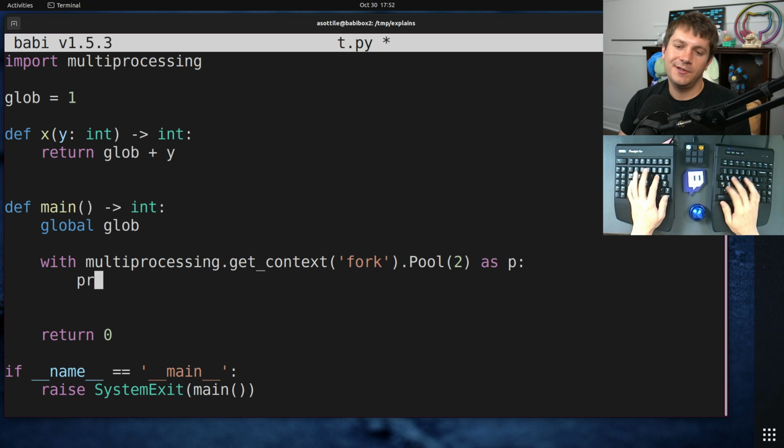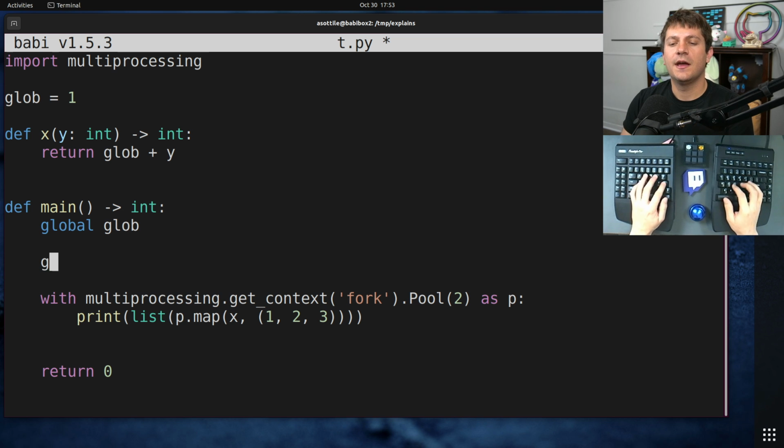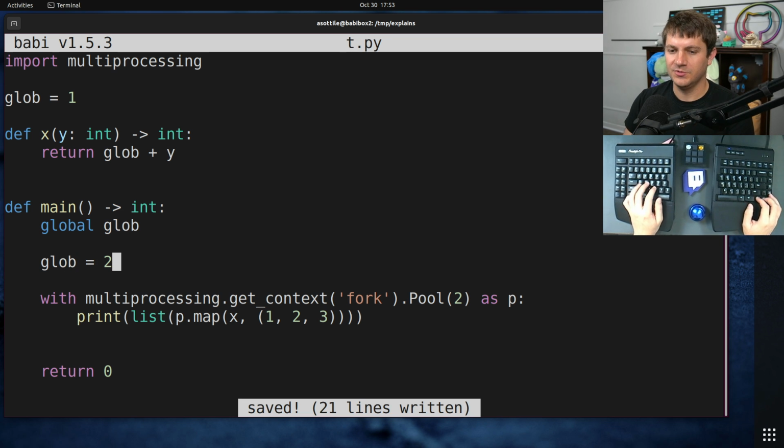And then we're just going to map over this value. That way we can see the side effect of setting that global. So if we print list p.map, let's just pass in a tuple 1, 2, 3. Hope that's the right number of parentheses. And we also want to reassign this global to 2.